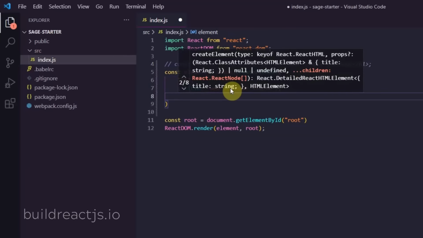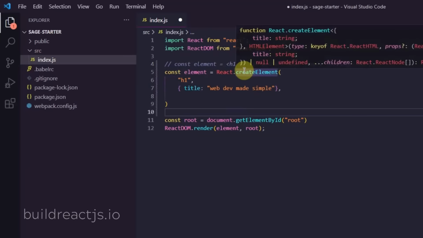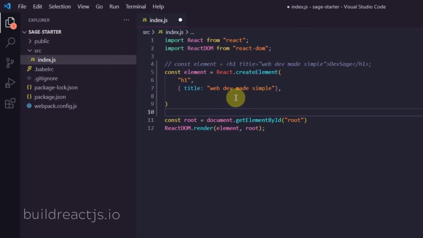And the third argument that createElement takes in is going to be any children of this element or component. In this case, the only child that we have is the text DevSage. So we're going to pass in DevSage as a string. This could be an array if you had multiple children inside of here, but in this case, let's just pass in the string DevSage.